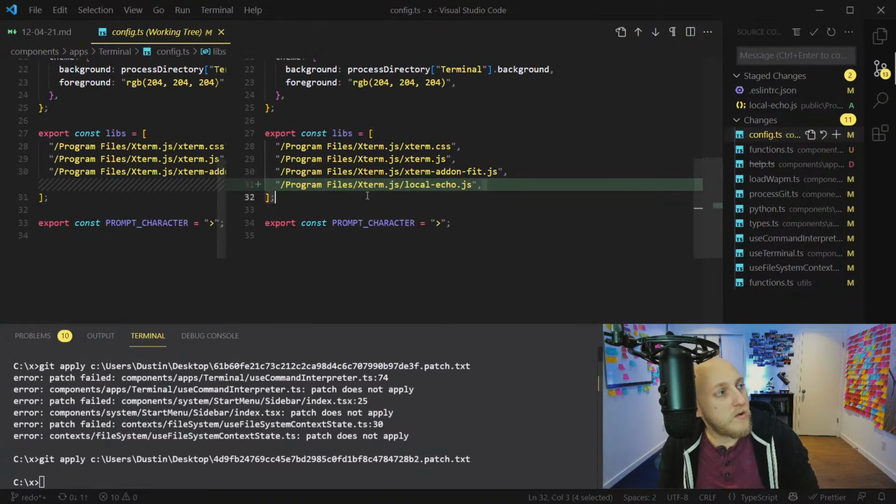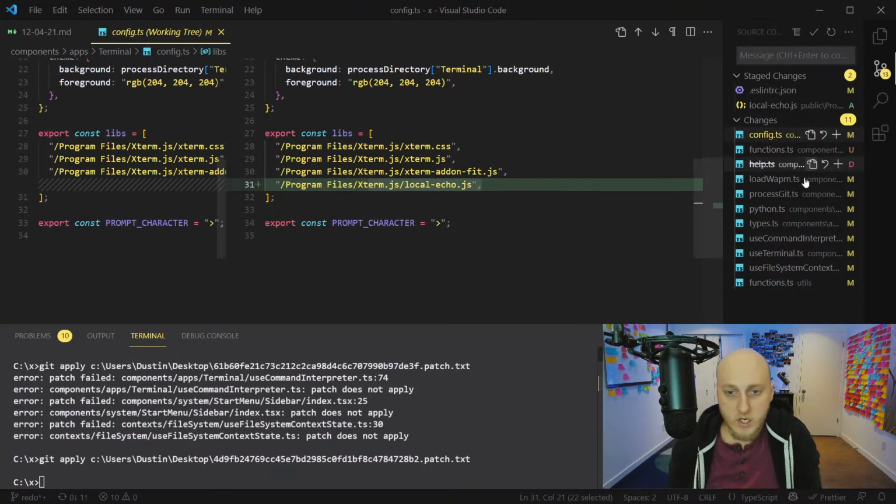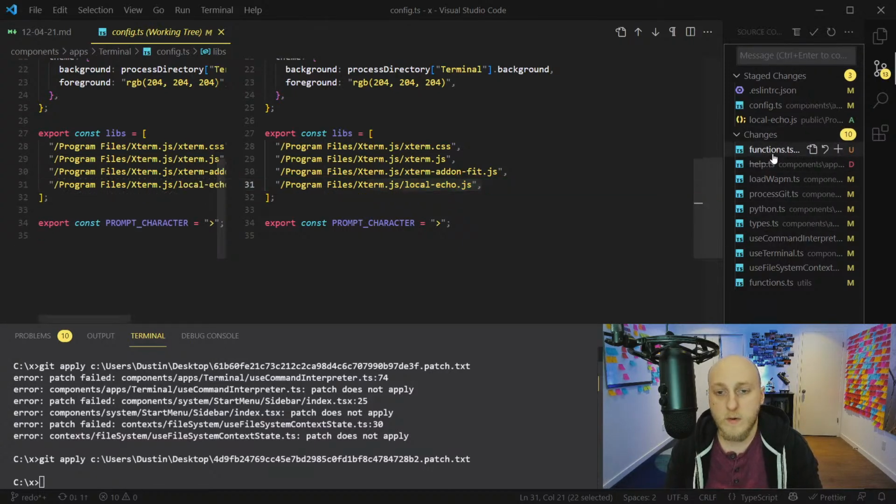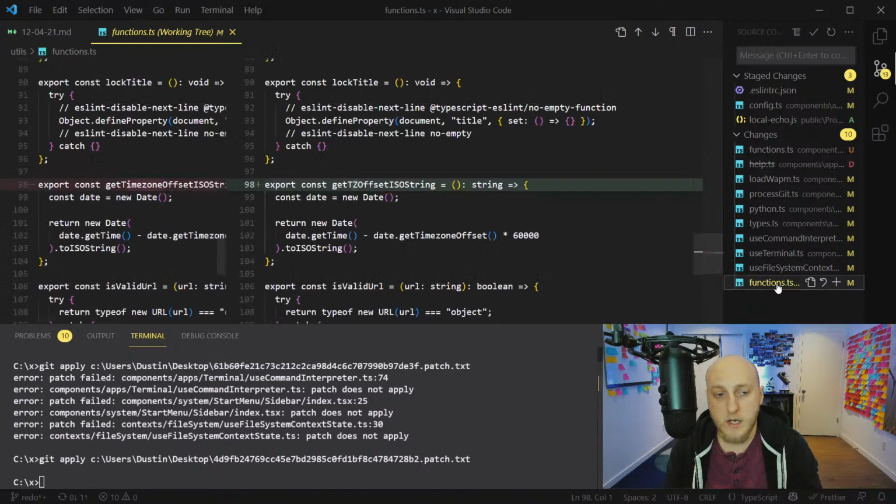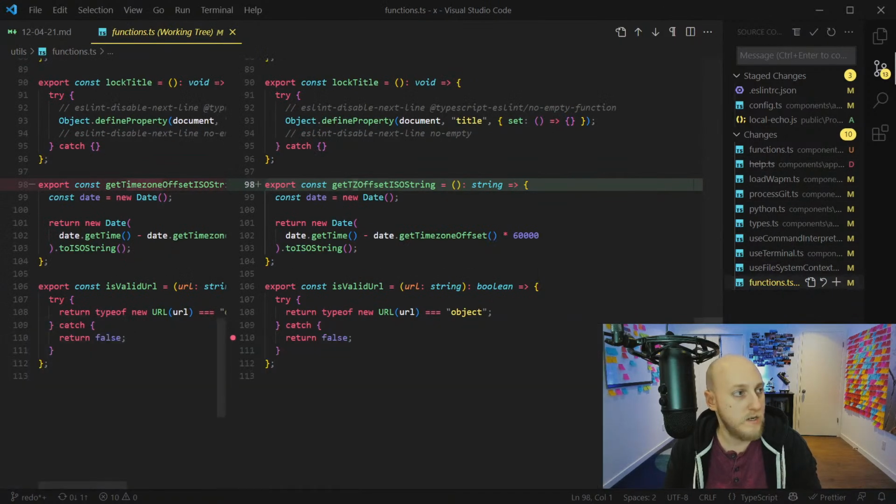So I added the local echo to the libs to make sure that it gets loaded with my load files function. That's all that was required there. I think I changed this help thing. I had to change a bunch of things, to be honest.